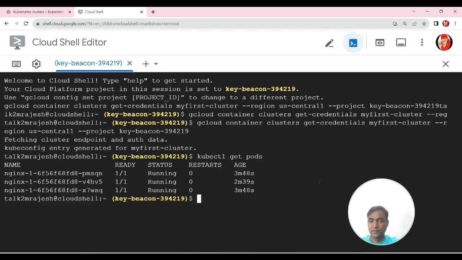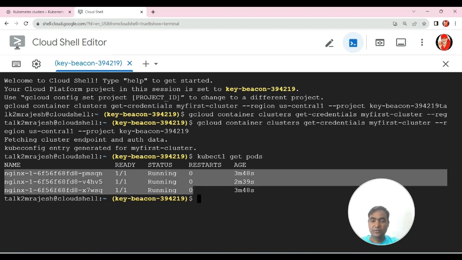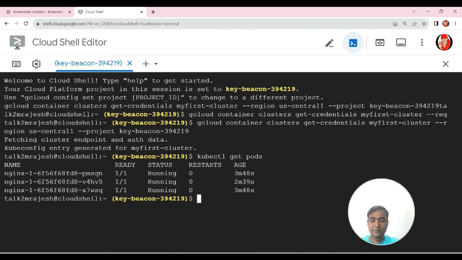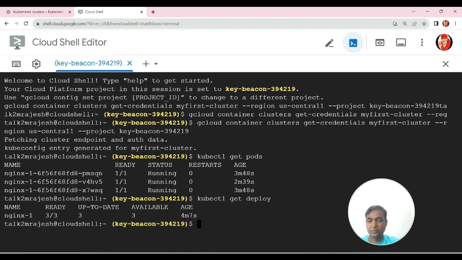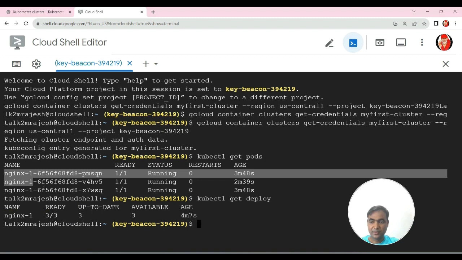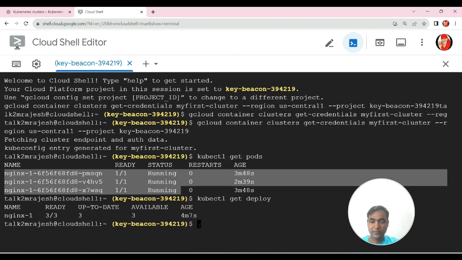As you can see here, the 3 Nginx pods are successfully running now here, guys. Then kubectl get deploy. The name of the deployment, as you can see here, is nginx-1, and all the pods are ready. As you can see here, guys, the 3 pods are successfully running now.